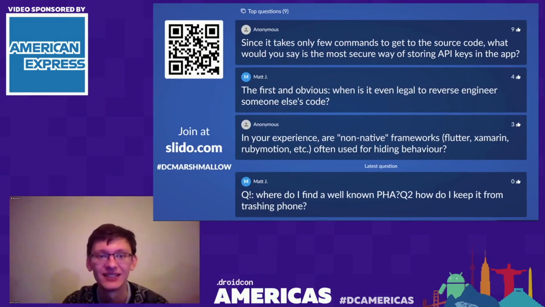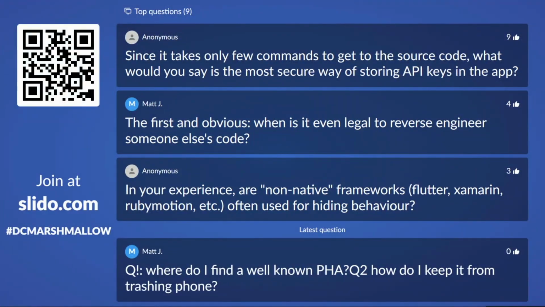Okay. Since it takes only a few commands to get to the source code, what would you say is the most secure way of storing API keys in the app? Oh, this is a good question that comes up frequently. I don't know that there's a general way that I can really recommend. I think in general, hopefully the API that you're using will provide a way or a tutorial for you to do it.